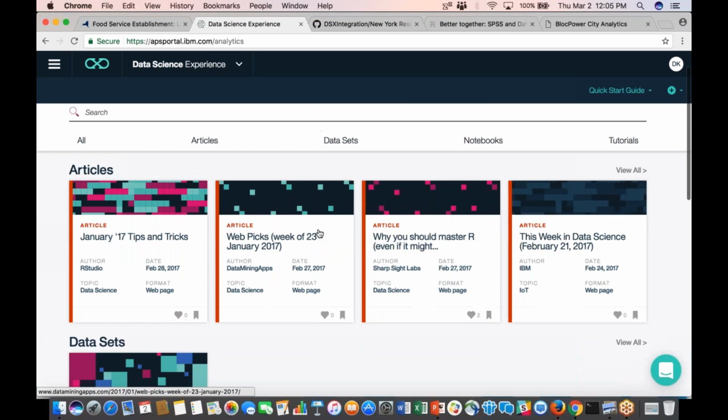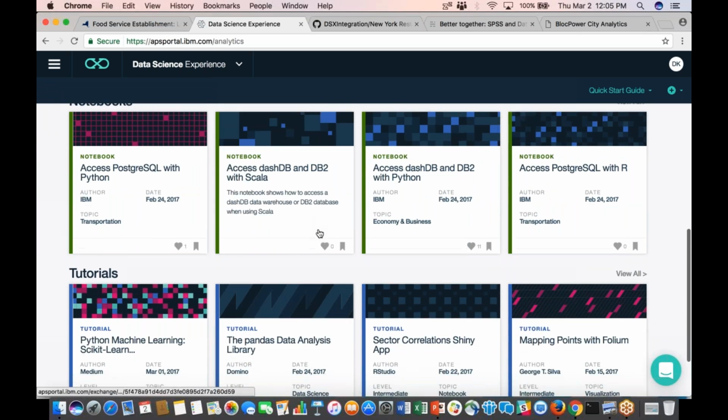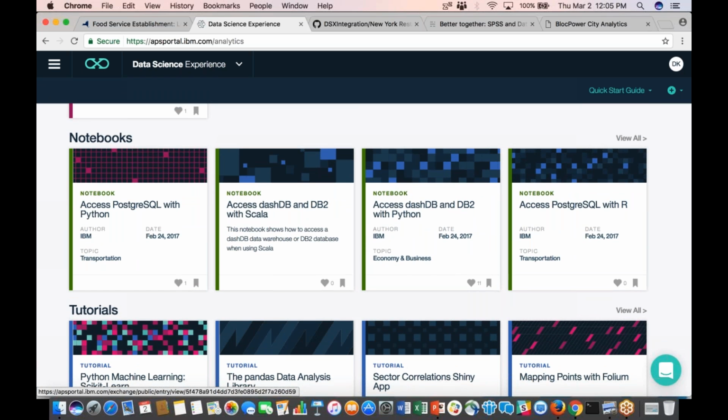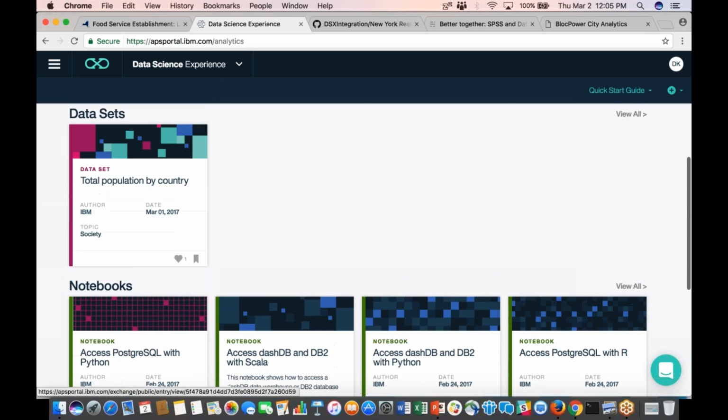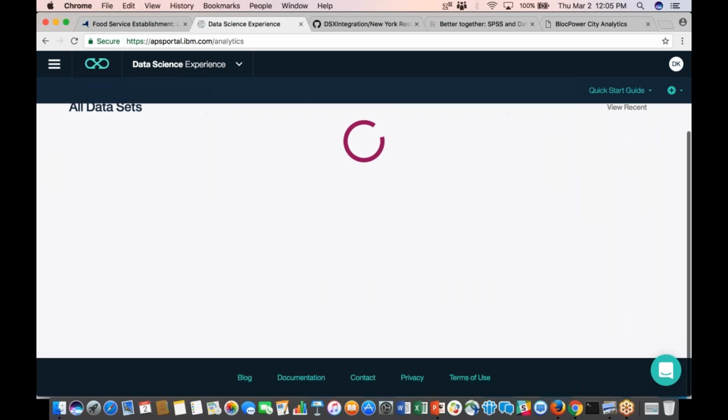If I scroll down a little, you'll see that there are some data sets, notebooks, and tutorials. These have been very helpful to me to learn about things that I may not have known, like how to access Postgres or DB. On the data sets, these are public data sets that you can experiment with to work on your data scientist skills and see what you can do. There's only one right here because that's the most recent, but there are many, many others.